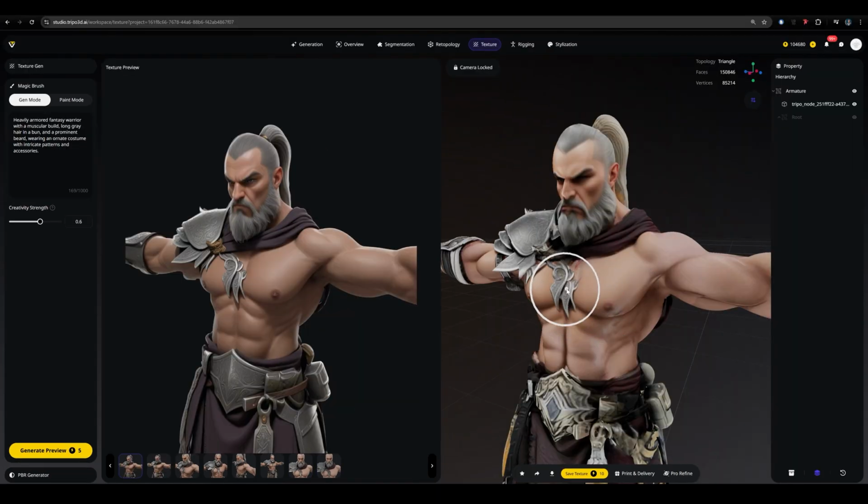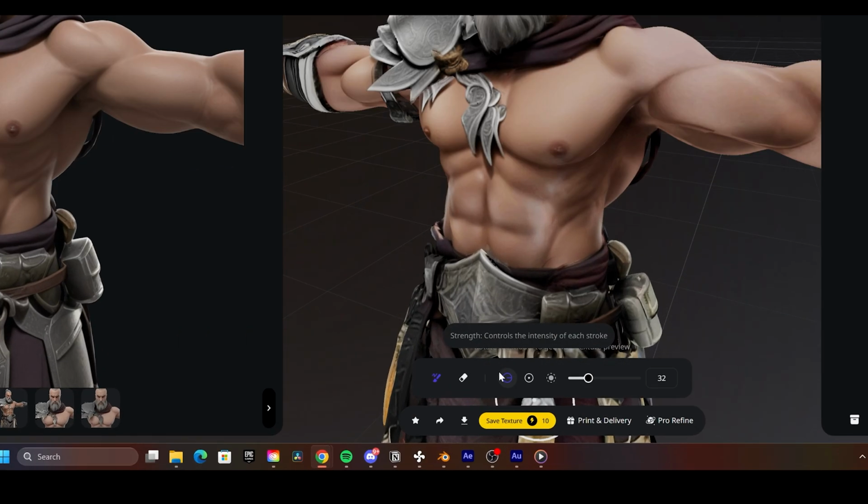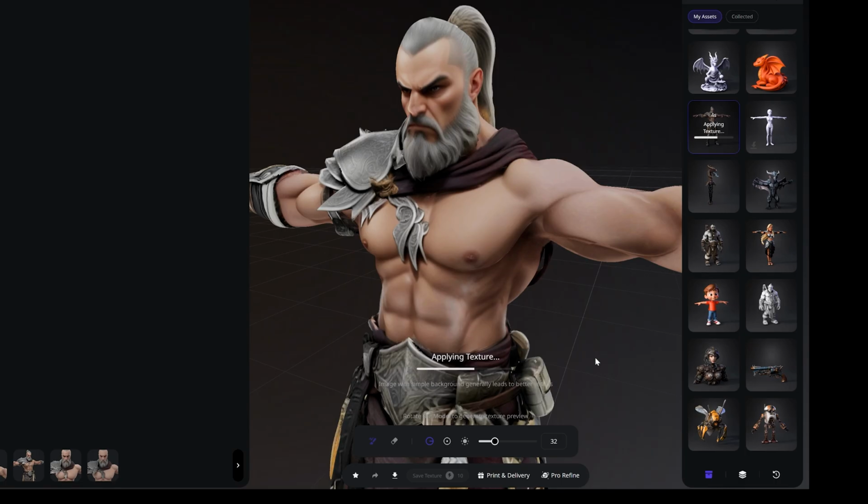Once you are done with the details that you would like to have painted on your model, and you're happy, click here on save texture, and Tripo will then apply the new texture onto your 3D model.